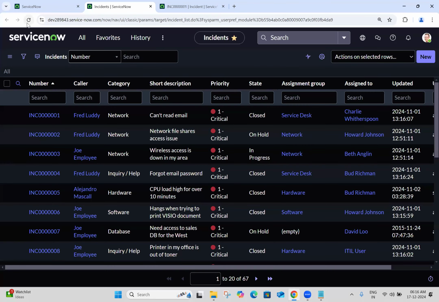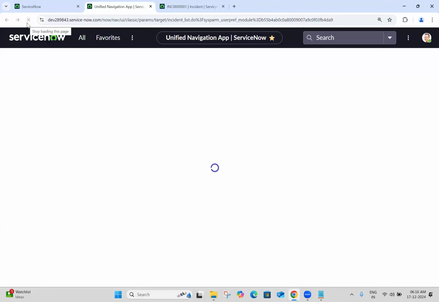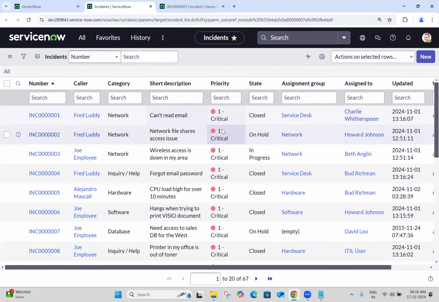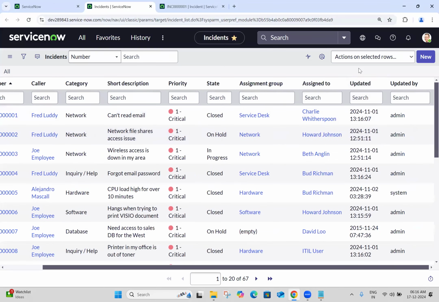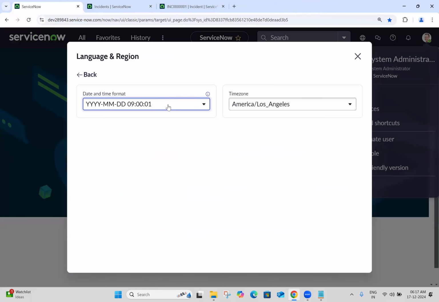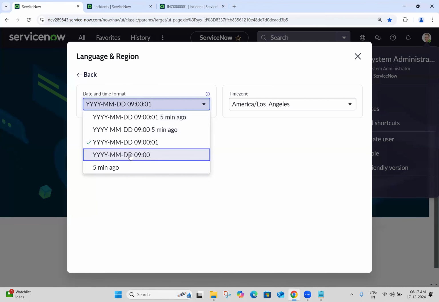And if we want to change the time format, if we go to the lists, we have date and time fields. For example, here you can see we have updated, created, opened, closed. We have different date and time fields. As of now, it is showing year, month, date, hours, minutes, seconds. If you want different formats, like 5 minutes ago, we can display that also.